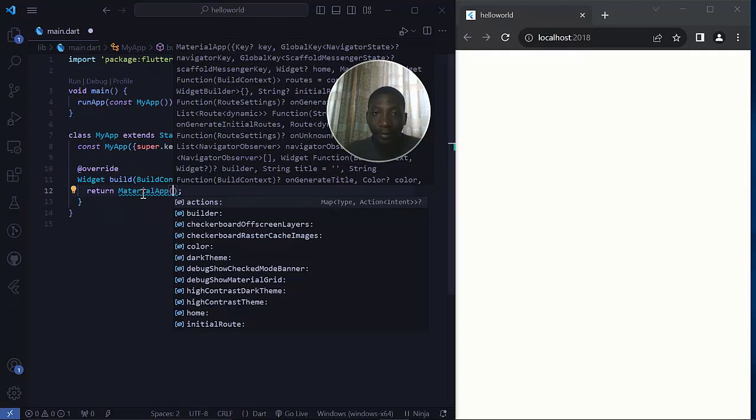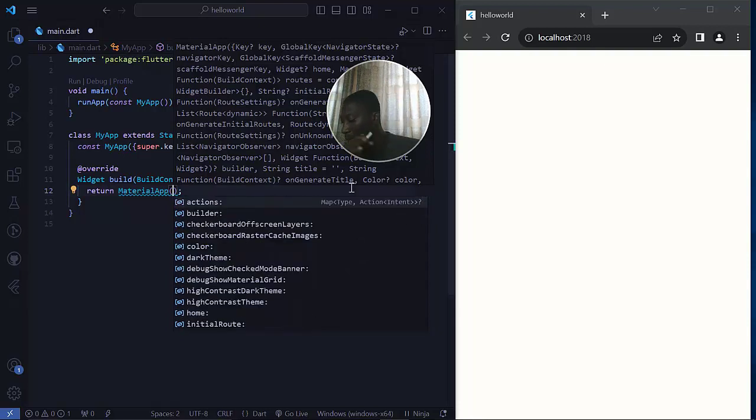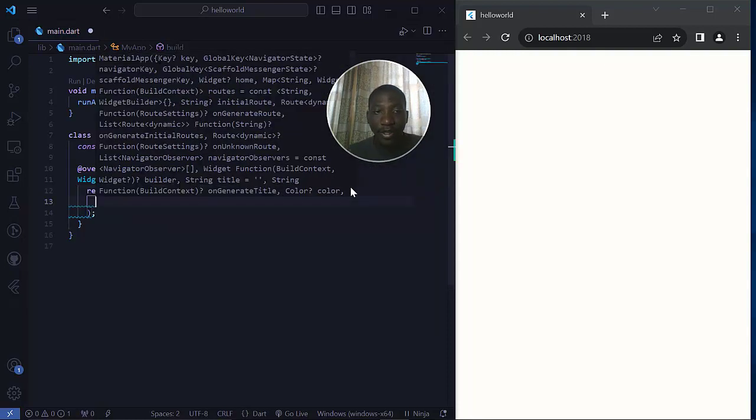On Control and space, you would see all the arguments we have. We have actions, builder, color, so everything that makes up this material app. But we're going to be talking about one of those widgets, which is called the home, and the scaffold. We're talking about the home and the scaffold. So we're going to be looking at all those widgets. Once you open, I'm going to open the material app.